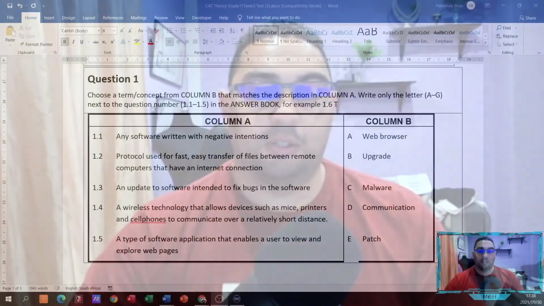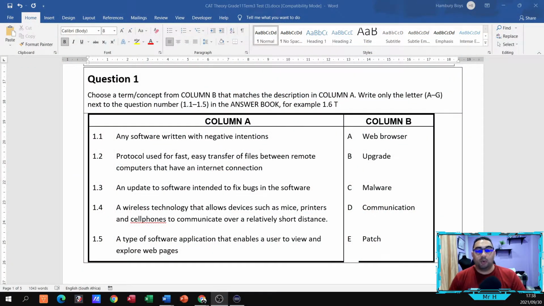Okay, so we're going to look at question number 1. The question number 1 was, you can see A, match the column, and it's telling us there, choose a term or concept from column B and match it to the description in column A. So you can see in column B, we've got web browser, which we know is a piece of software that helps us navigate over the internet. So I'm just going to go through those things first before we even match anything.